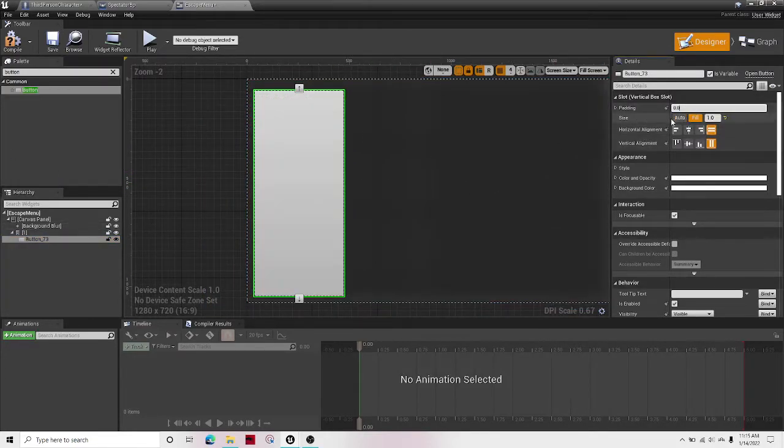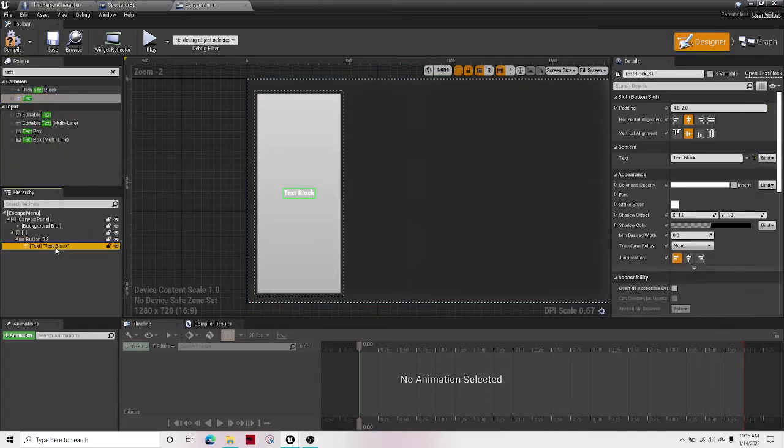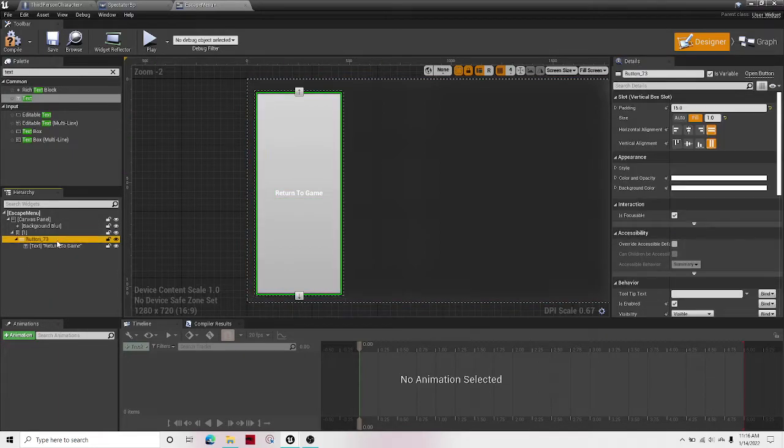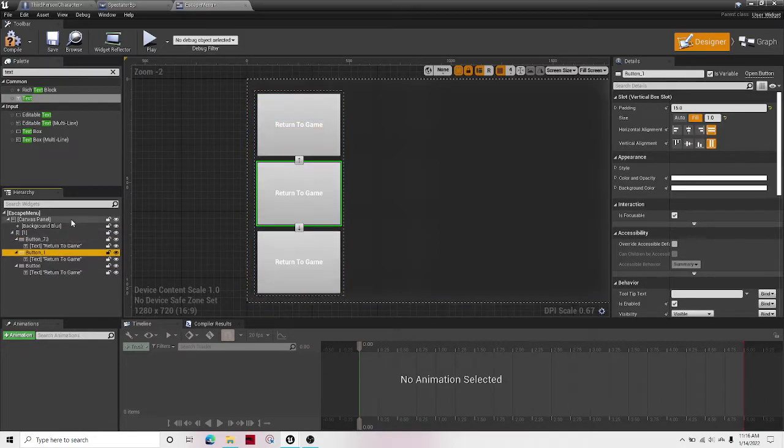So now, get some buttons, and just drag one into your box. Change it to fill. Make your padding 10, maybe? I think 10's not gonna be enough. 20. 15, okay, 15 seems good. And then drag some text onto your button. Let's call this return to game. Okay, perfect. So now let's just duplicate this a few times.